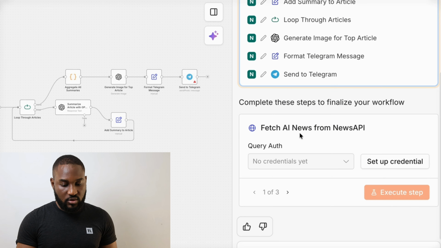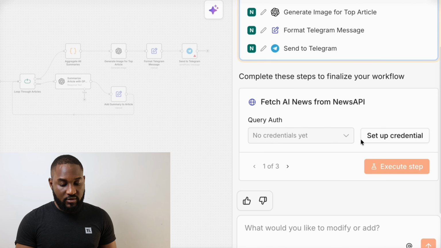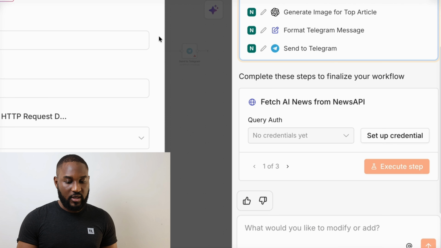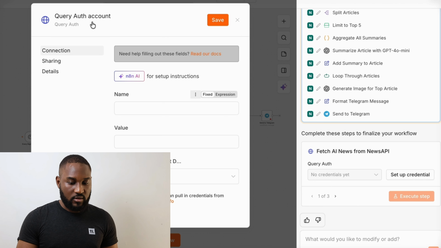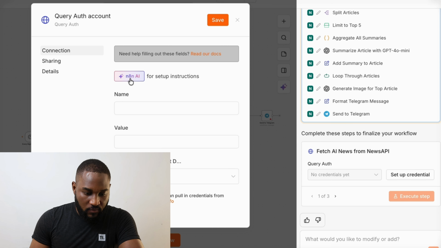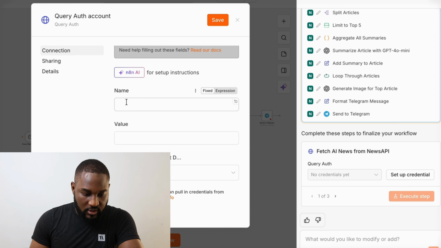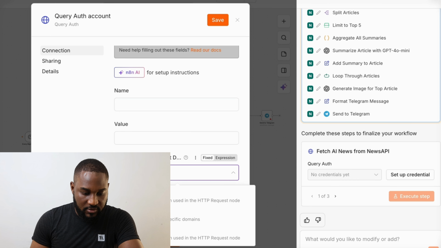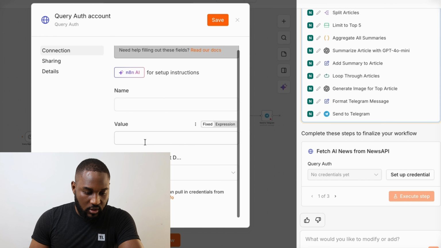Now, here, you need to complete this step by finalizing your workflow. Fetch AI news from news API. If you don't have a credential, you can set up your credential. In this case here, we do not have a credential. So now let's set up the news API credential. If you click on that, for setup instruction, you can click on this, and you can specify the name, the value, and allow this.